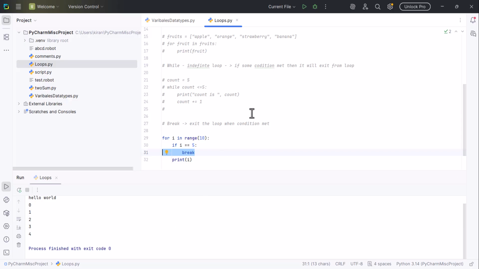So these are the basic loops we use in Python, along with break conditions.